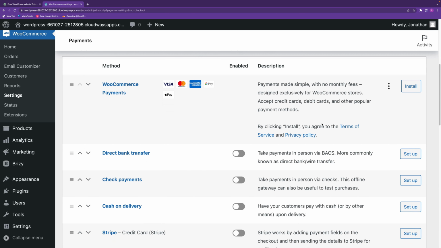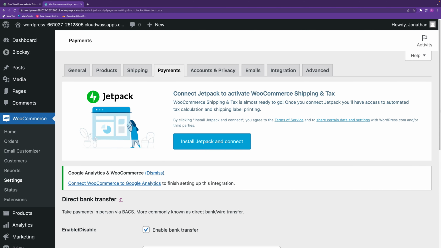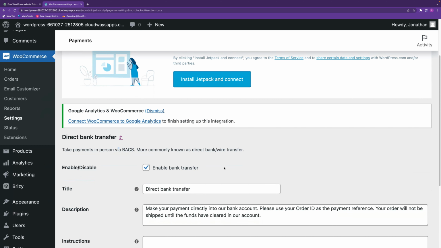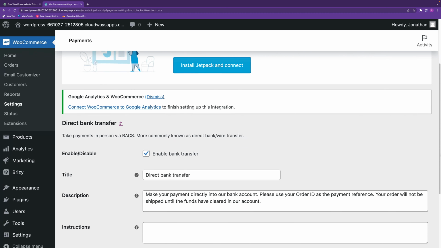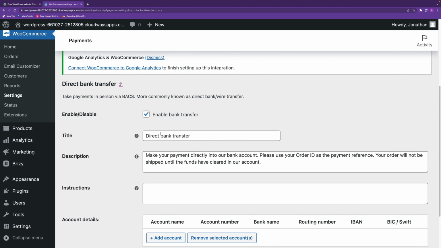So to set up BACS payments, direct bank transfers, all you need to do is enable this button and then click setup. And like I say, make sure you've enabled it. And then you can give it a title, call it what you want, that works. You can give it a description. I would use the description as instructions.